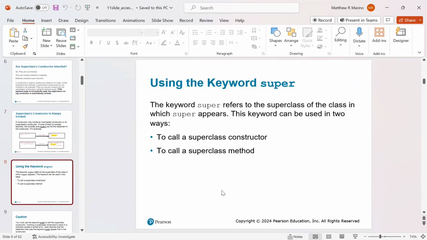So the keyword super refers to the superclass of the class in which super appears. This keyword can be used in two different ways: to call a superclass constructor or to call a superclass method. As you saw in the geometric object example, you may pass drawing a shape to circle and rectangle as an example.